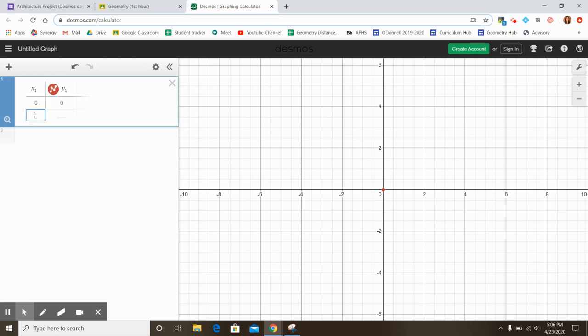Then I'm going to click underneath here to make another point. So now I'm going to go to 6, 0. So I'm going to type 6, then I'm going to type 0. You'll notice it put a point at 6, 0, and it connected them. Right? That's why we pressed that line button earlier. So now I have 2 points connected by a line.